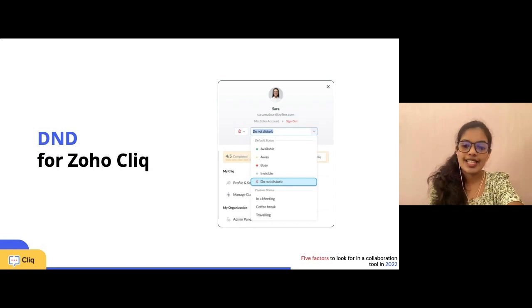Let me take you through an example for this. If you are taking a nap, you would not want the notification sound to disturb your sleep. Or if you're giving an online presentation and sharing your screen like I'm doing, you definitely would not want a notification popping up on your screen at that point, right? This is where DND comes in handy.